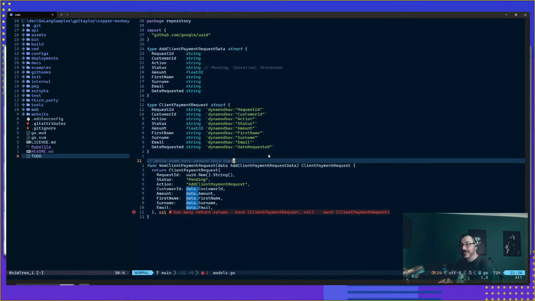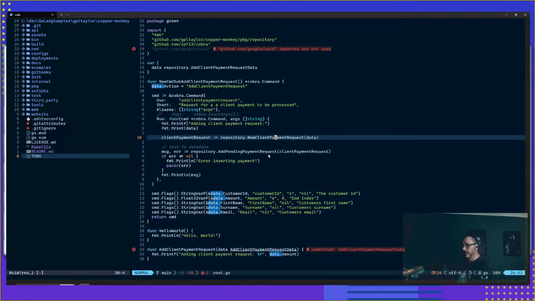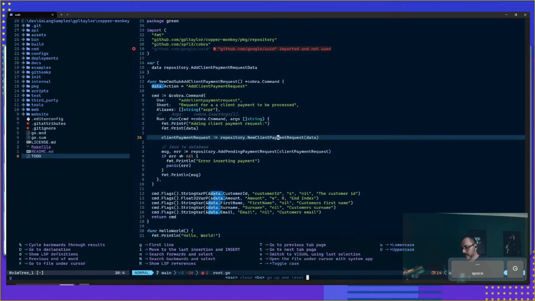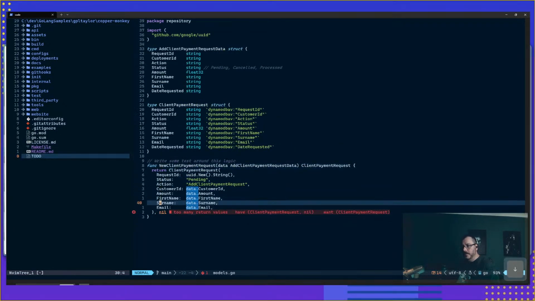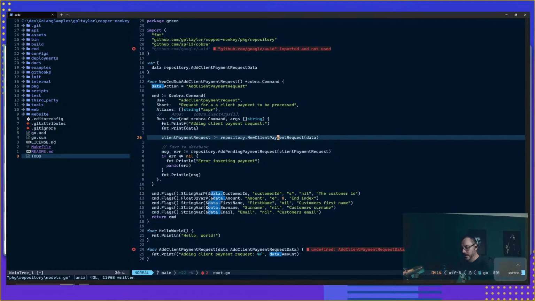I'm going to put something in there to do. Honest to God, I normally start off with test-driven development. Oh, too many values. I didn't get an error in the caller. Weird. Okay. Return. Yeah, there we go. Oh, keys. Right, so undefined add client payment data request. That's because it's now moved into the repository.